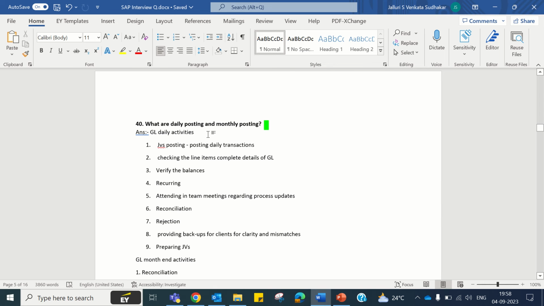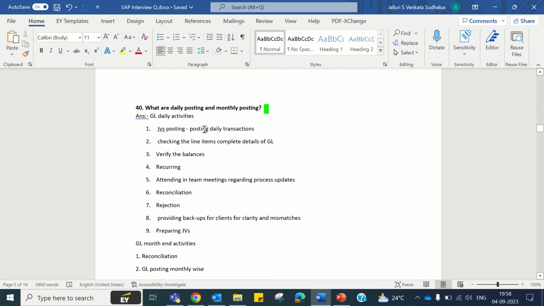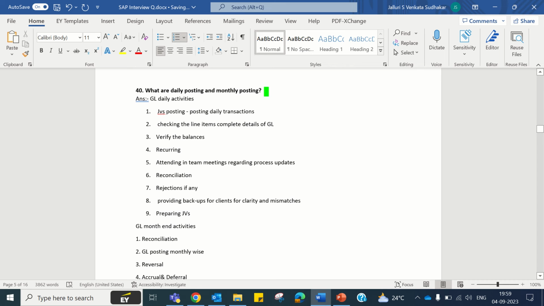Daily posting means general voucher postings, posting daily transactions, checking line items, complete details of GL, verifying the balances, recurring transactions, attending team meetings and process updates, reconciliations, rejections if any, and providing backups for clients too.